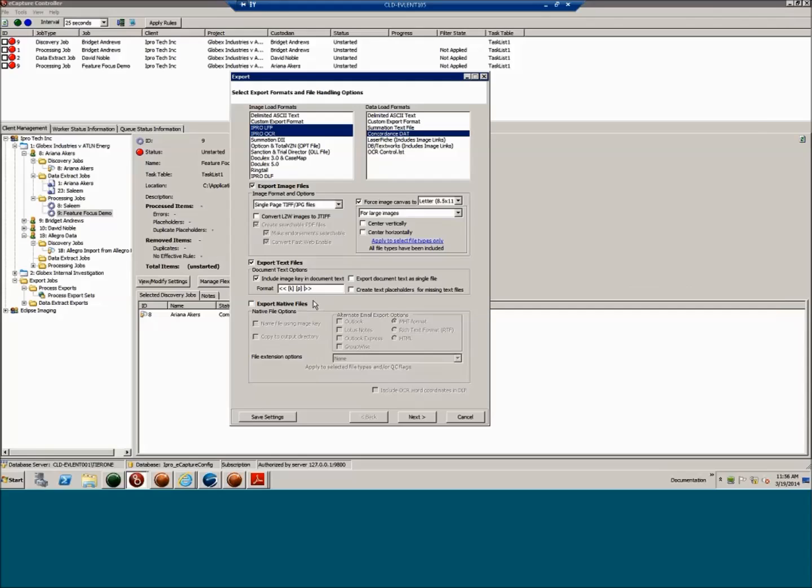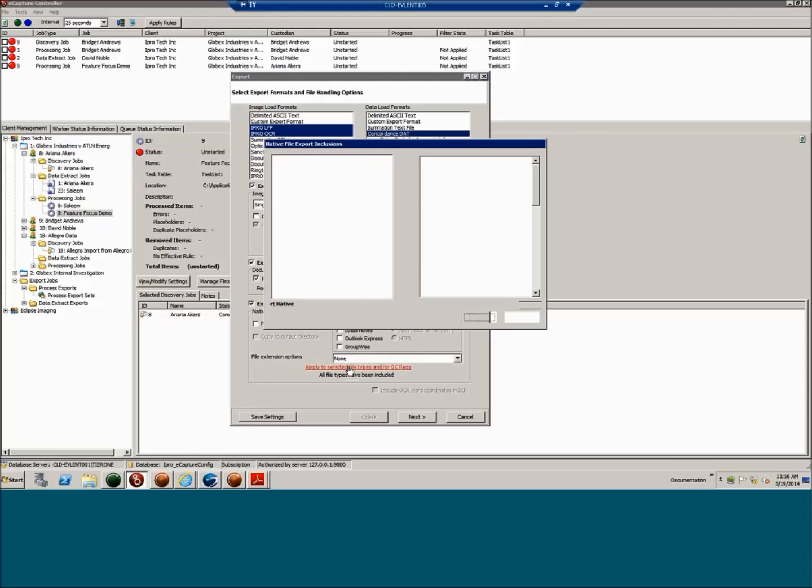You can choose to create text placeholders for missing text files, and whether or not your document text is single file or page level text. Most commonly, you have document text as a single file, and this is generally an option used quite a bit as well. Exporting native files, I can export native files across the board, or I can do select native files only.